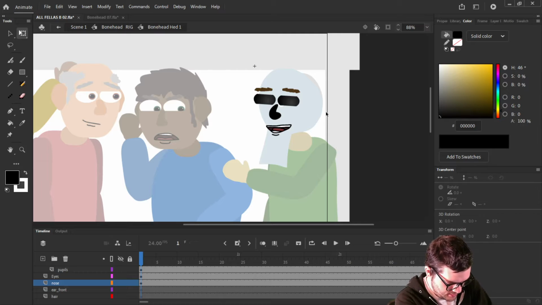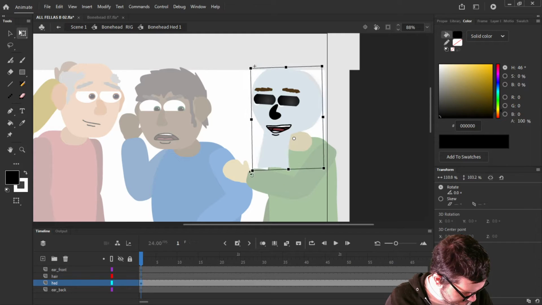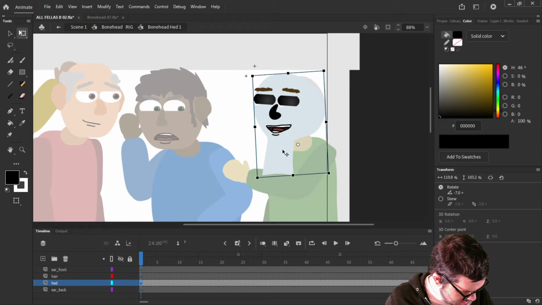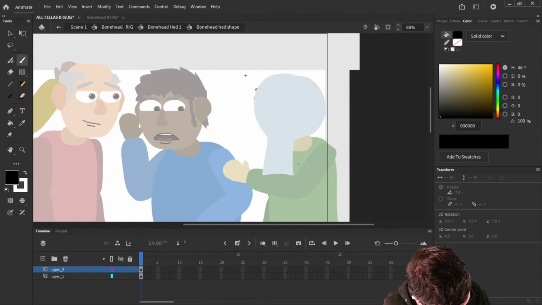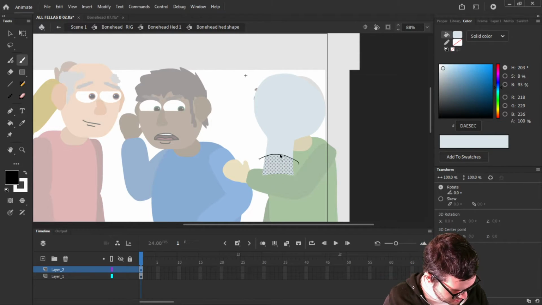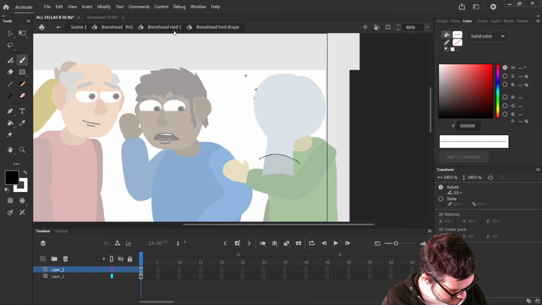Eh. It's just, his head's so small. I think it just needs to be bigger. Maybe shorter. Let's do it like that. Oh, that just looks weird now again.